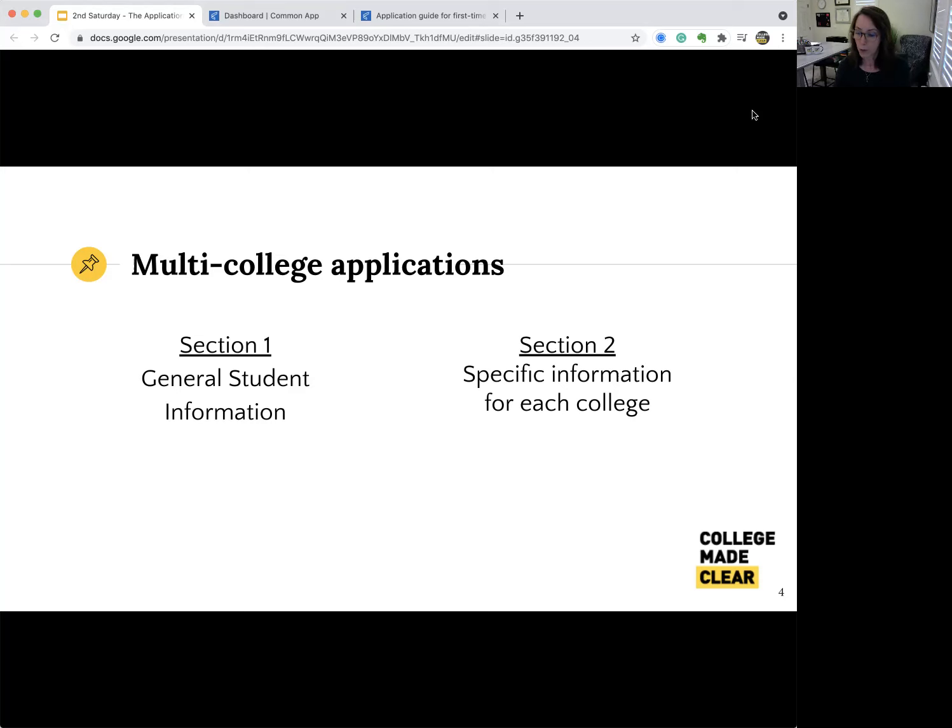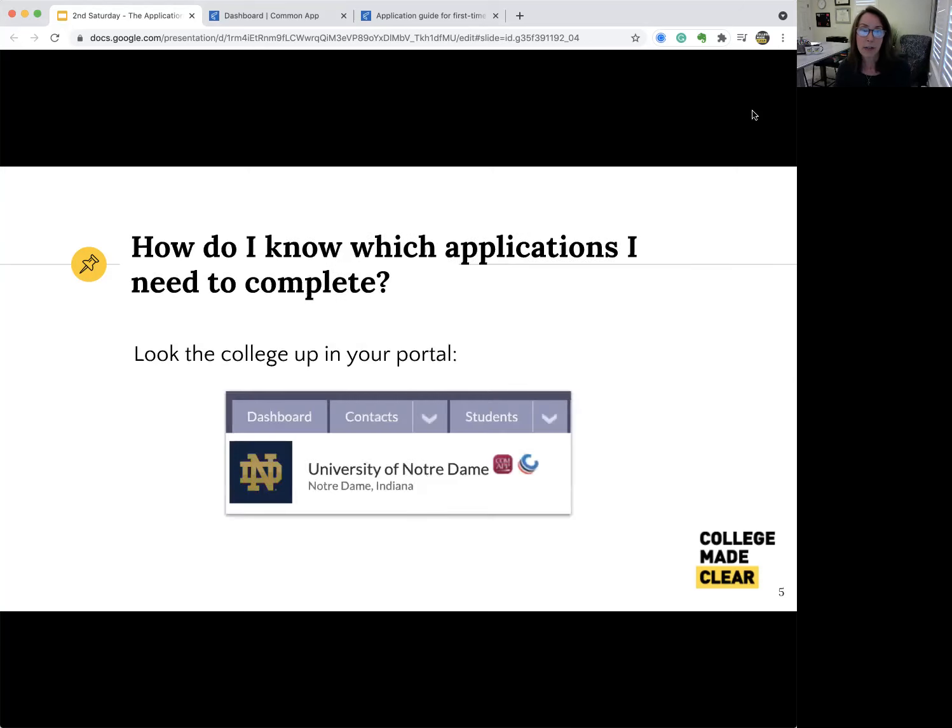So how do you know which application you're going to be asked to fill out? If you go into your portal, your College Made Clear account, when you see the college's name, you're going to see some icons next to it. One is the Common App, that square, maroon in color, and then the Coalition is identified by that C that's kind of sitting on its side a little bit. If there isn't anything next to the name of the school, it probably takes its own independent application, or it's part of a larger state-specific application group.